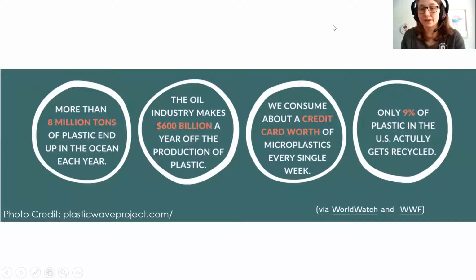So a study had found that the average person consumes about a credit card worth of microplastics every week. And that's because, like I said, microplastics get passed throughout the food web. And so people are top predators. And so we tend to get the biomagnification effect: as microplastics are passed up through the food web, the concentration is getting higher, and then we're consuming that.